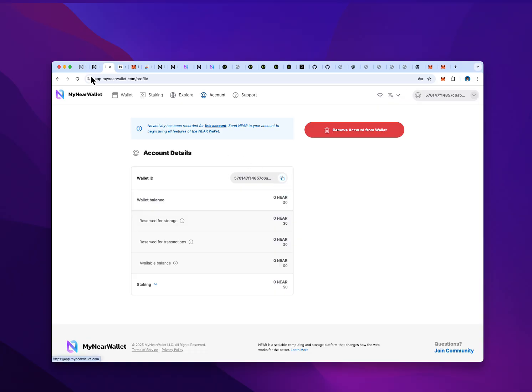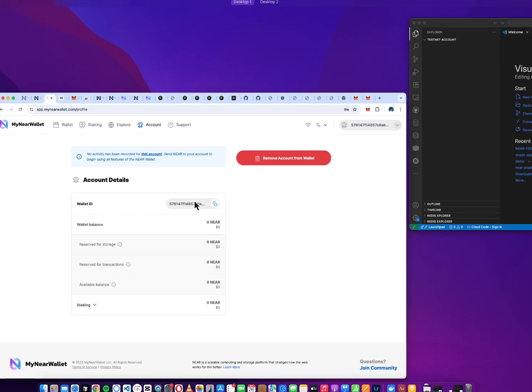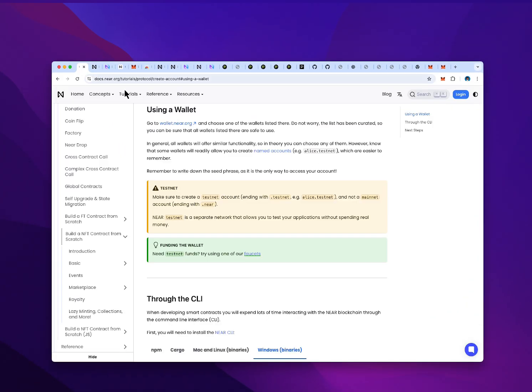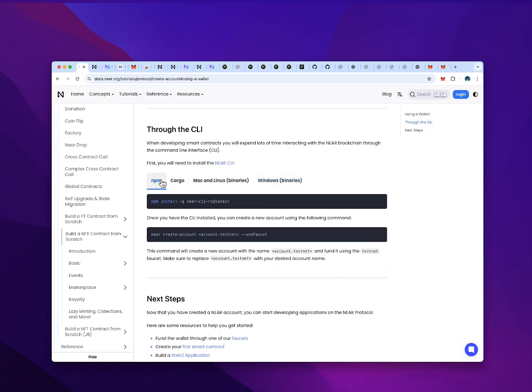So let's move straight into the command line interface creation of your testnet account wallet. Let's come to this guide and copy this. The first thing I'm going to do is make sure that I install the NEAR command line interface. When developing smart contracts, you would spend a lot of time interacting with the NEAR blockchain through the command line interface, and you need to install NEAR's command line interface. It helps you to build, deploy, and interact with smart contracts that you are building on NEAR.